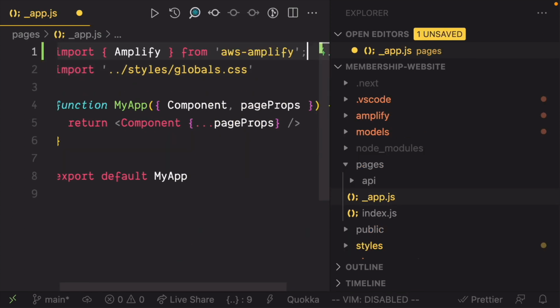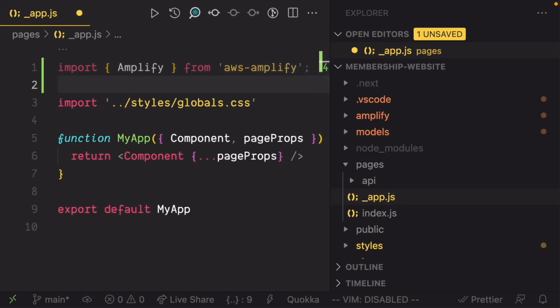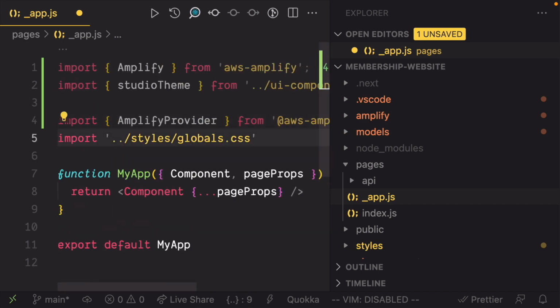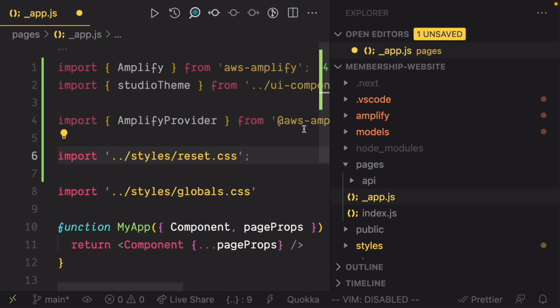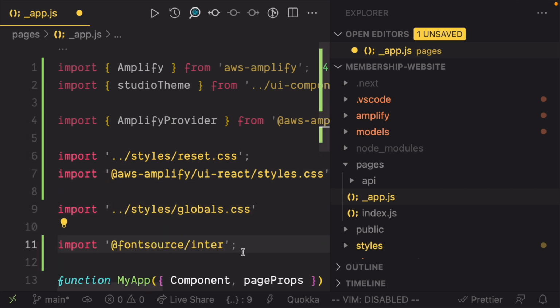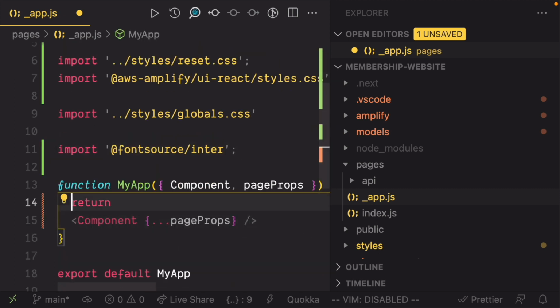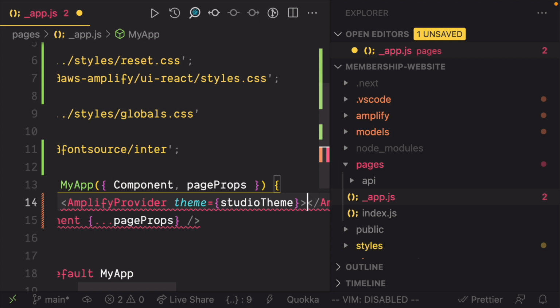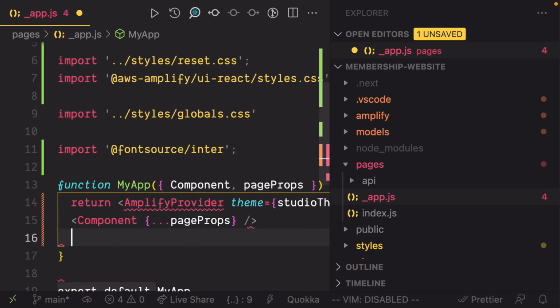Open the app.js file and import Amplify. Import the theme file, import the Amplify provider, import the reset CSS file, import the Amplify UI kit styles, and lastly, import the Inter font. Wrap the app tree with the provider and pass the studio theme object to the provider.